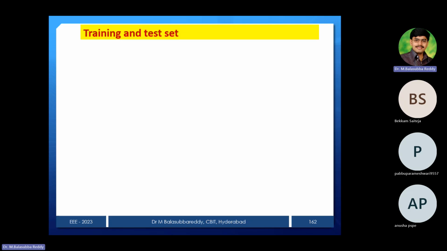Normally, as you are aware, the training set will need more data and the test set will be less. That depends on the application. We'll divide it into two portions like 80%, 20%, or 70%, 30%. It depends. More or less, in general, we can say that training data is the larger portion.